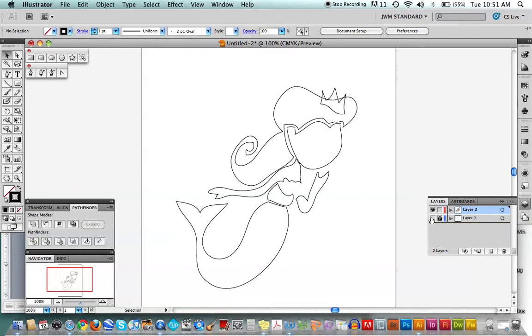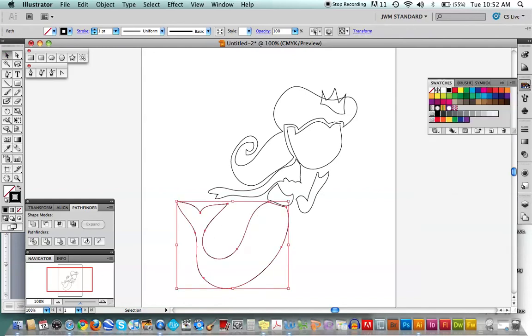Now I can start fine-tuning my shapes. I can add the lines that I might need for the little shell bra top, for the hair, for the face, the fin. All these things will need a little bit of refining. But these are now shapes that I can manipulate, and I can add color to, and whatever else I need to do.